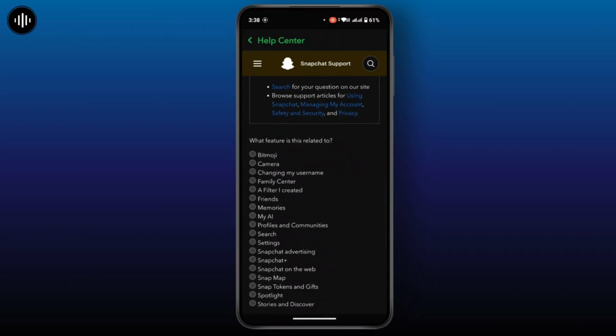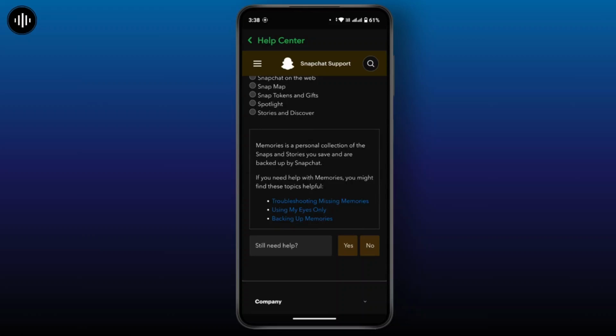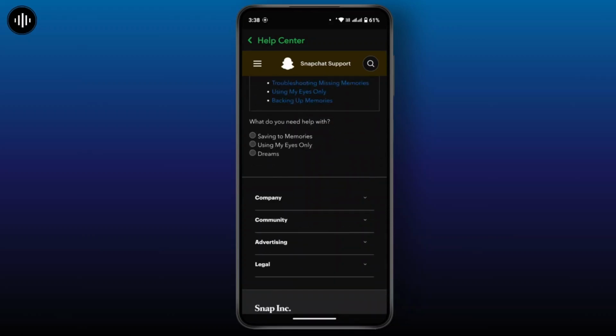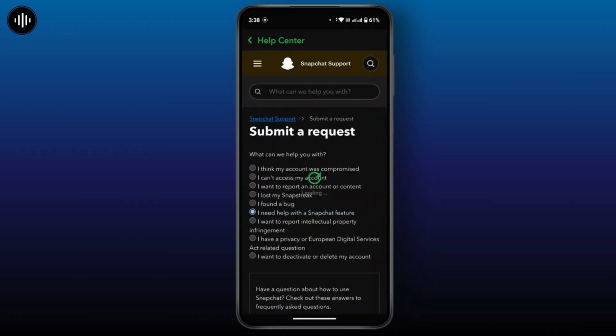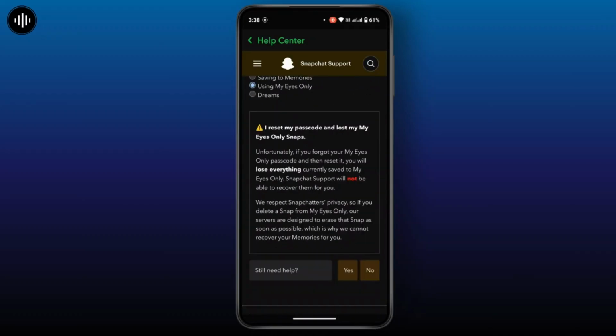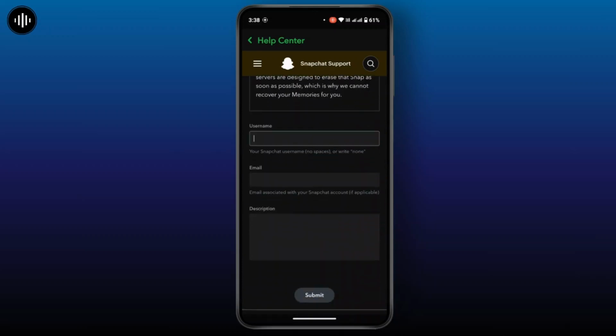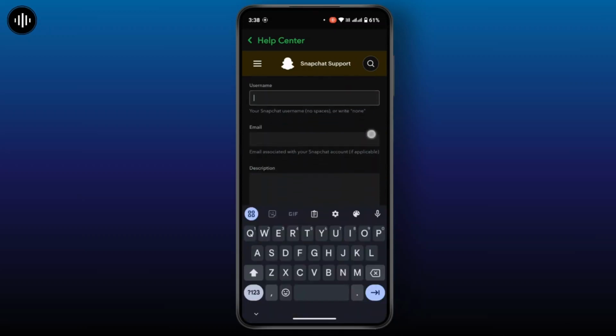And from here choose Memories. And then tap on Yes. And now from here again choose Using My Eyes Only. Again tap on Yes. Now here you have to enter your required details.